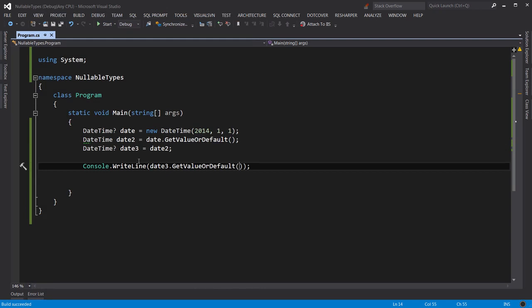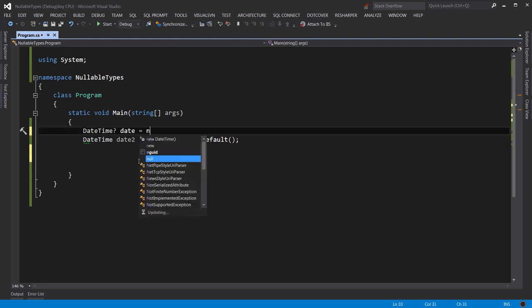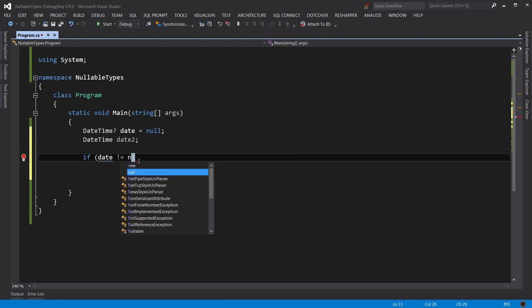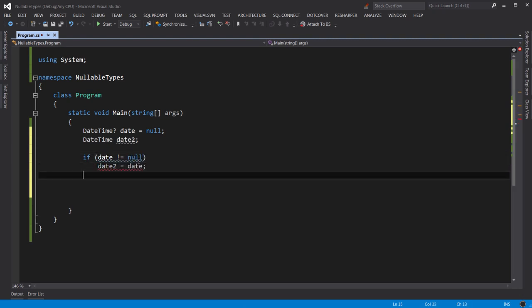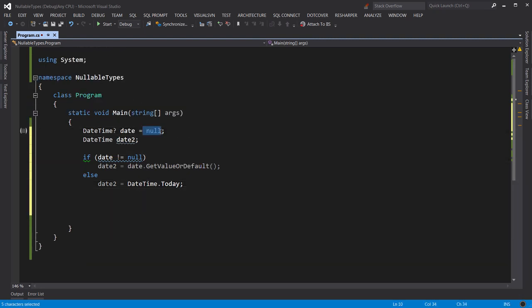Now let me introduce you to an operator that is pretty useful when writing code. It's called the null coalescing operator. So basically, let me clean this up here and maybe just set this to null. Let's say we would like to write a code like this. If date is not null, set date2 to date. Sorry, this has to be date.GetValueOrDefault because of the reason I just explained. Otherwise, if date is null, we would like to give date2 some default date. Let's say DateTime.Today. So in that case, because my date here is null, this else will be executed, in which case we set today's date here. Let's verify that.